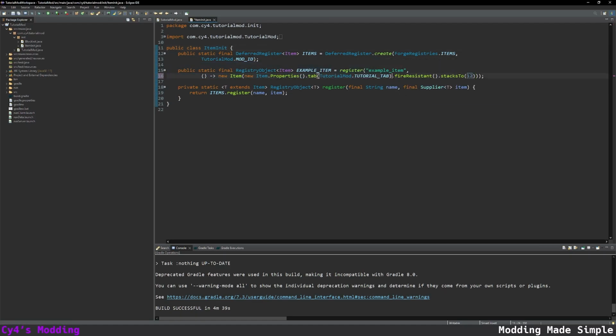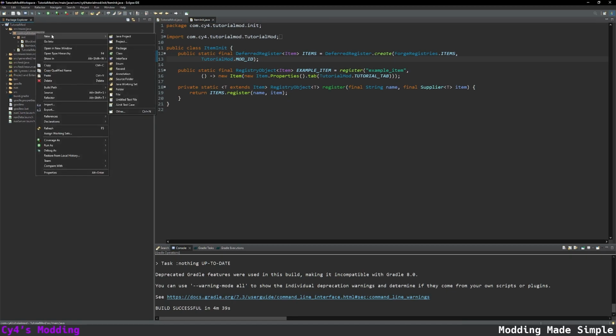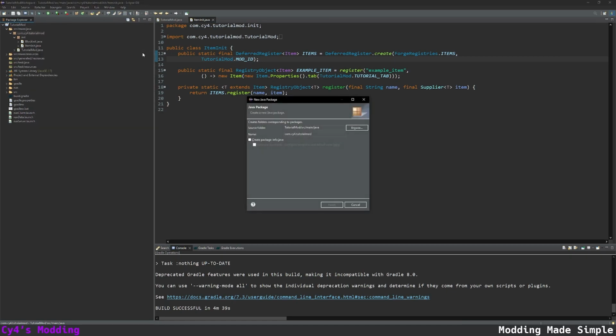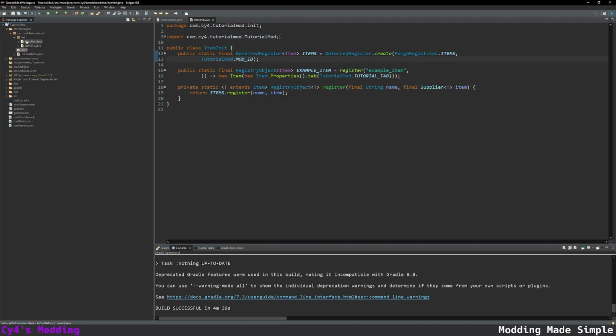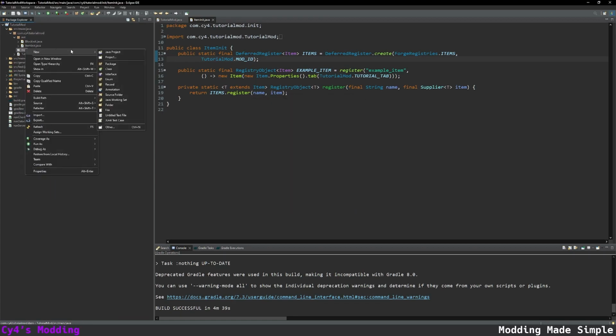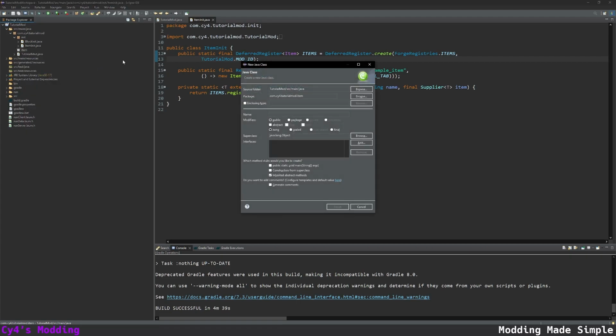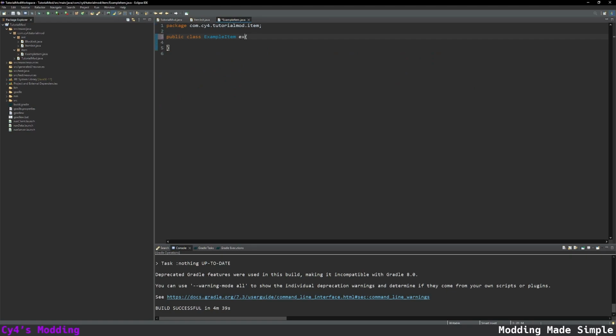But what if you want your item to have even more functionality? Perhaps functionality that isn't included in Minecraft by default. Well, to do that, we can create a custom item class. So in our com.cypher.tutorial mod package, we're going to right click and create a new package called item. And in here, we're going to put all of our custom item classes. So let's right click on it and go to new class and create our example item class. And our example item is going to extend Item.